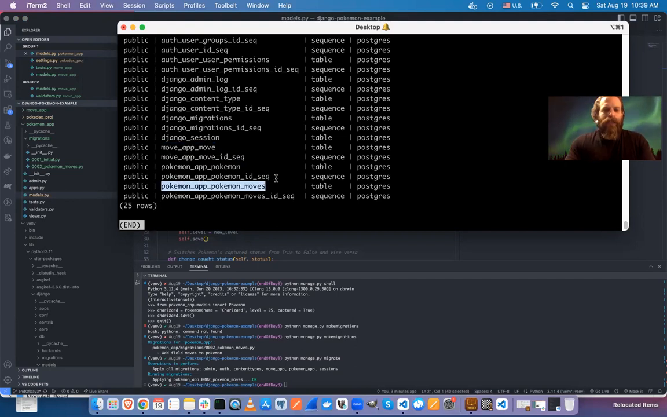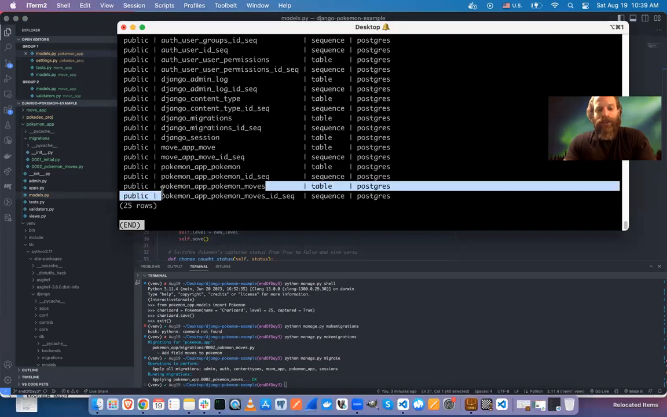And by the way, these ID sequences, this is the auto incrementing primary key, so you don't have to worry about that. You can ignore those. But yeah, the Pokemon app Pokemon moves. So we didn't create this table. Django did it for us, and this is what it decided to call it.